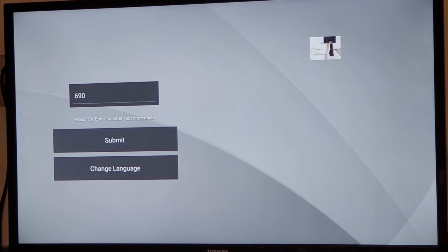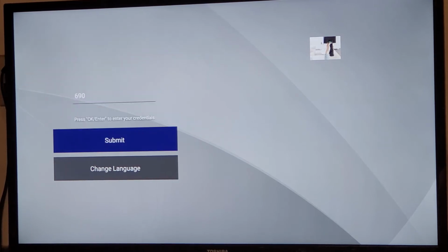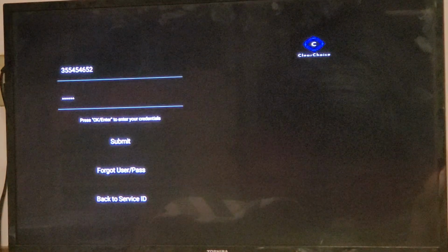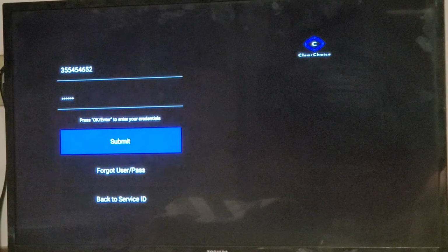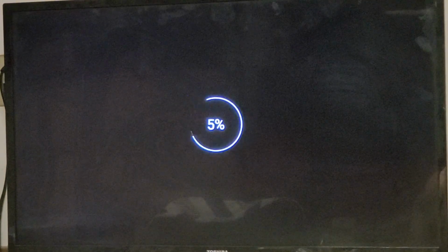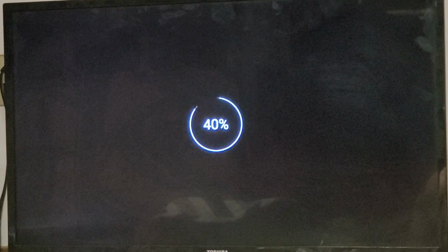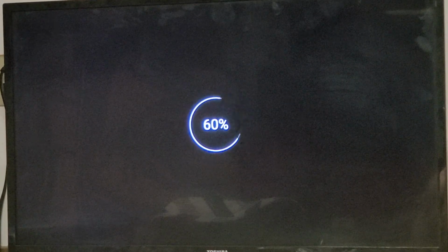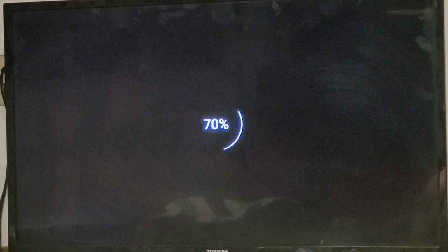So again, 690, that is my service ID. That's telling ClearChoice you are my customer. We submit. Username and password is saved. Submit. Guys, this is a computer app. This app plays flawlessly. The biggest issue with it, it does have that sleep timer, and you must do this, logging in, and when you're finished, you must log out.